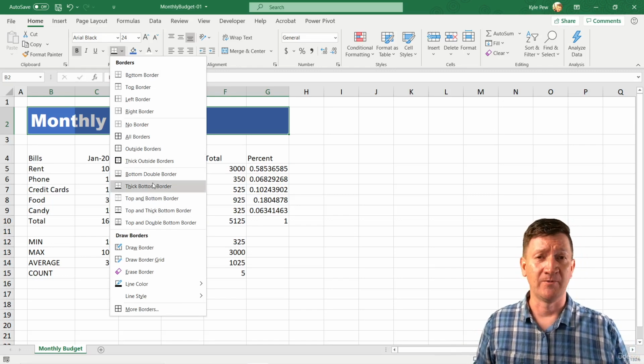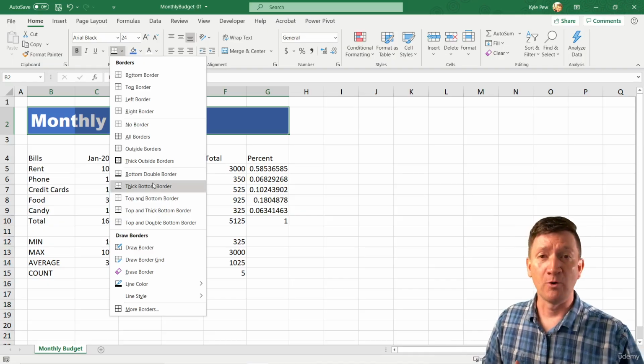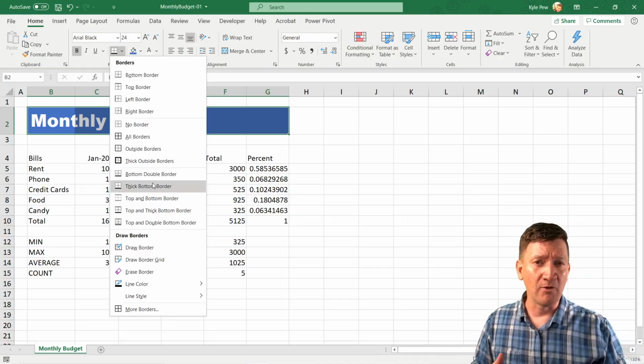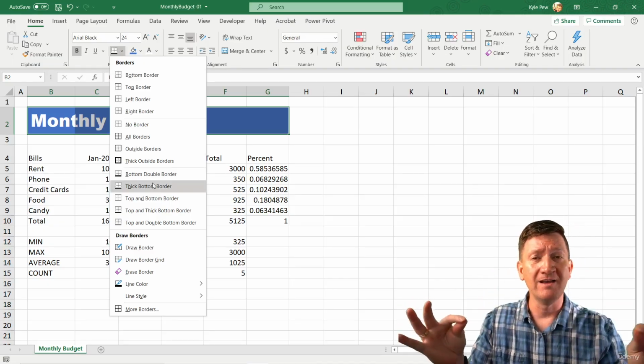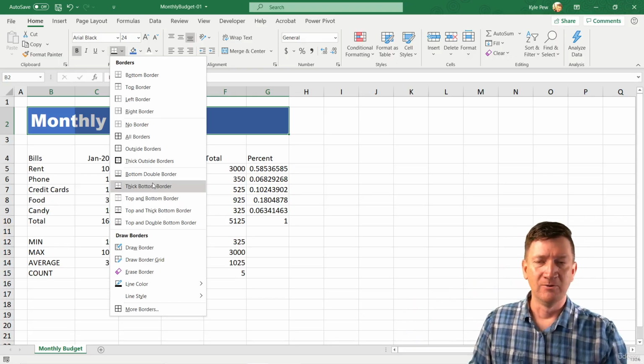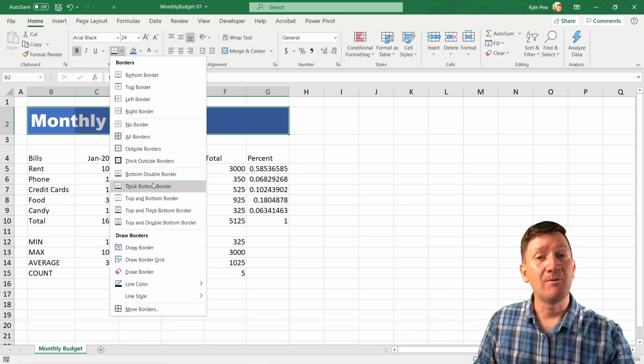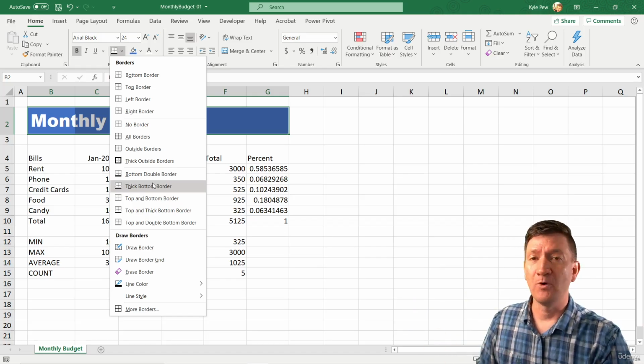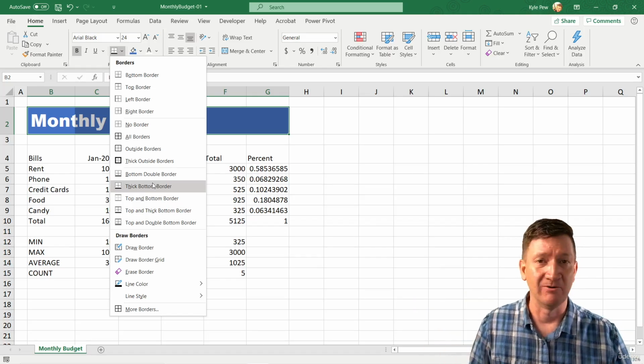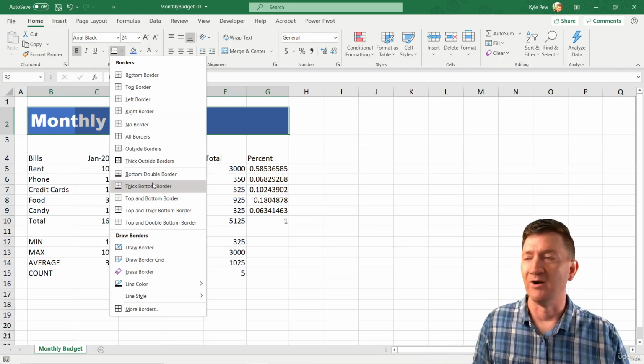Now, what if I want something different? Maybe I want a thicker border, or I want a different style of border. Rather than a solid line, I want a dotted line or dashed line. Or maybe I want to change the color. I don't just want a black border, but maybe I want to make it green or orange or whatever.